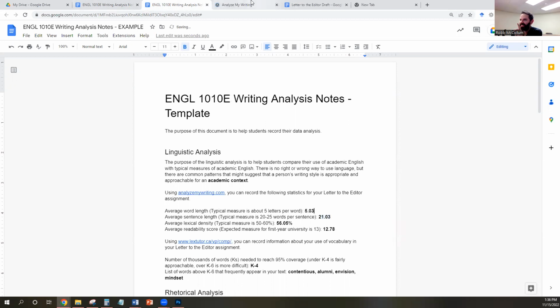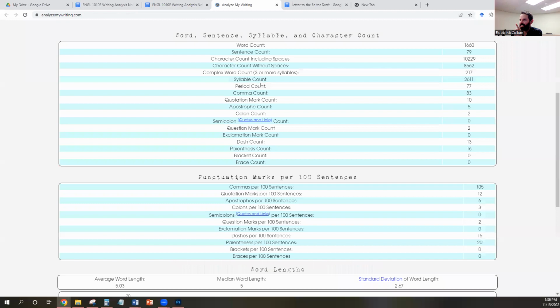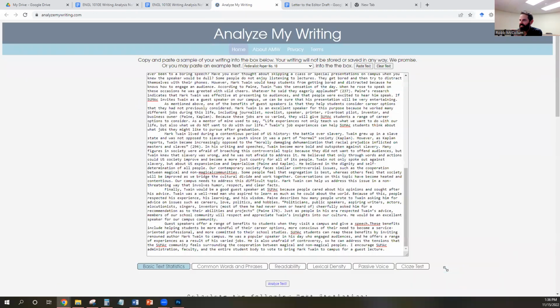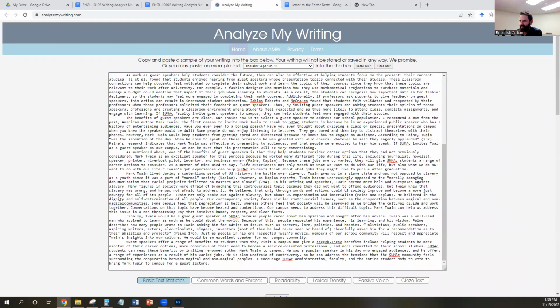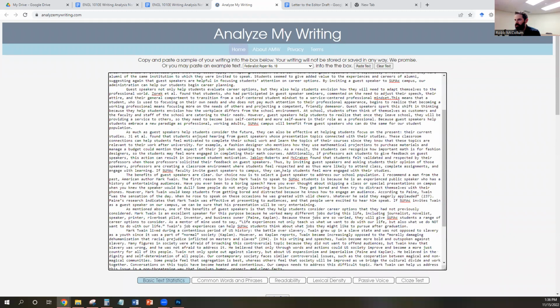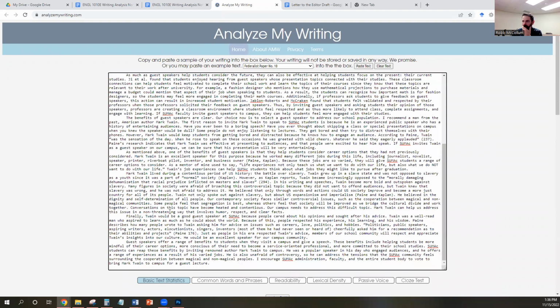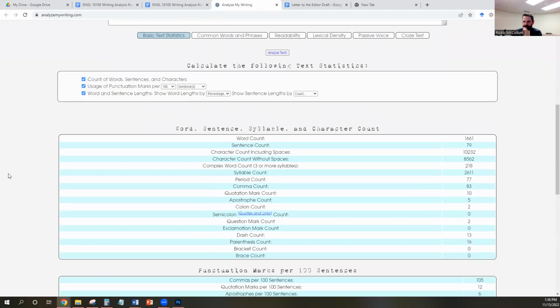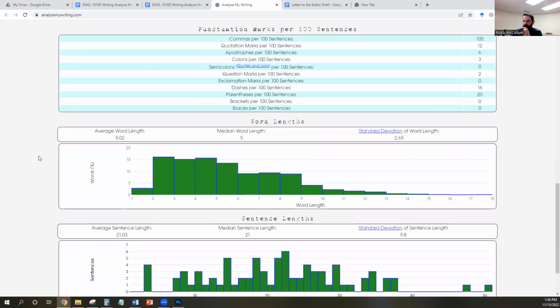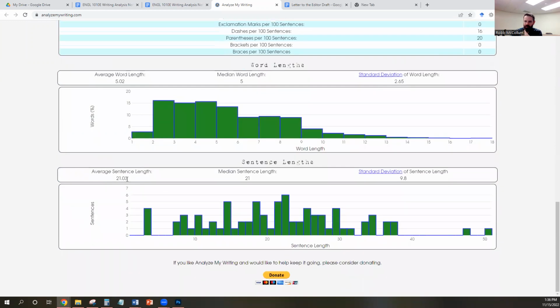The first time I analyzed it, before I hit the analyze button, I fixed some of the errors, like these two words being put together and not separated. So it's always good to review your writing before you hit that analyze button, because then when you analyze it, you'll get slightly different information. There we go. Now that matches what I recorded earlier, 21.03.